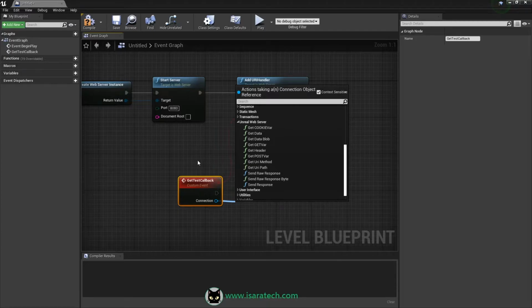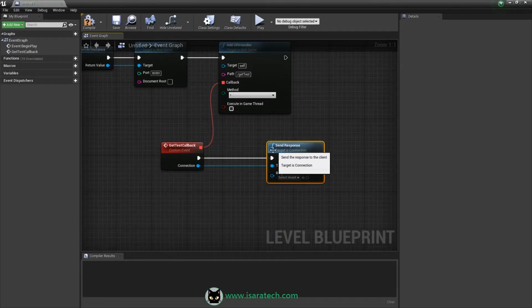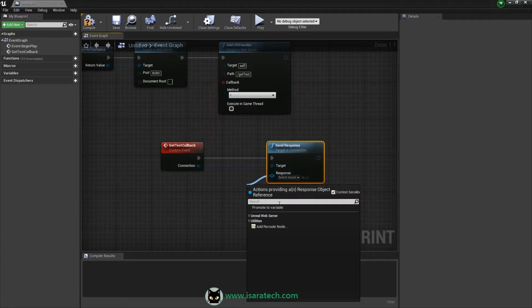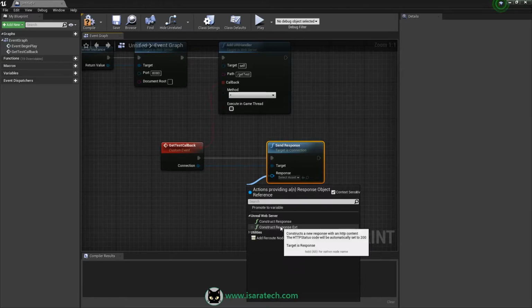For my first step, I will do nothing, I will just return a response in order to display a message in the web client, a single message, a string message. Okay, so I can use the send response function. I need to select a new response. I can construct a response using these two functions.